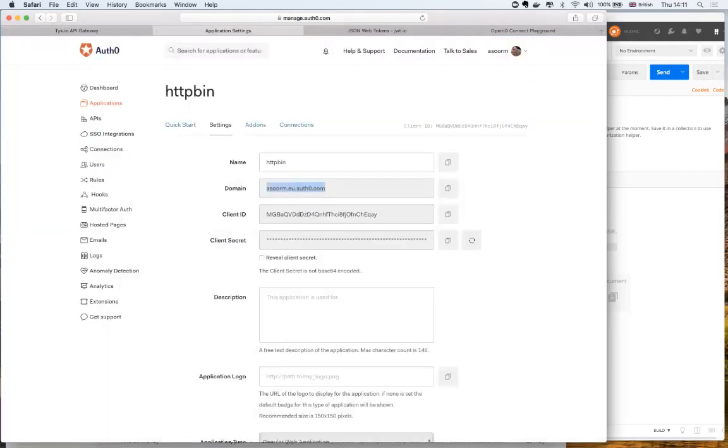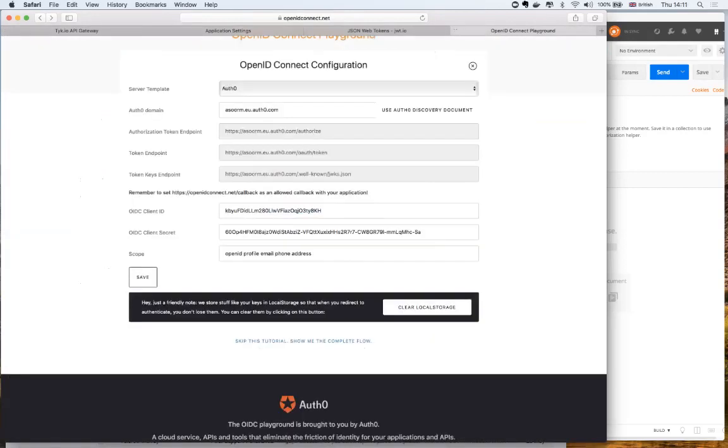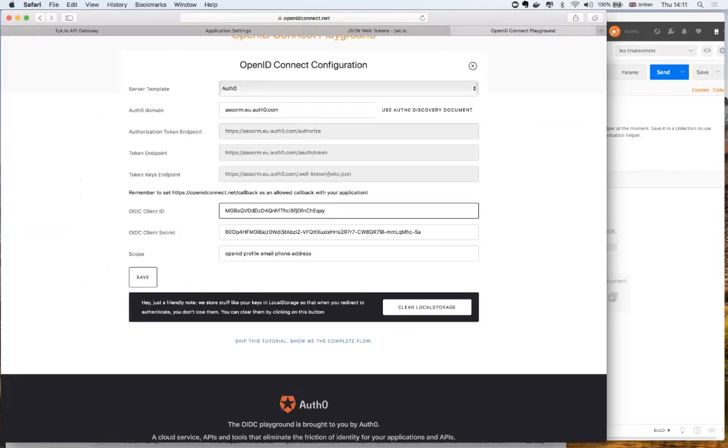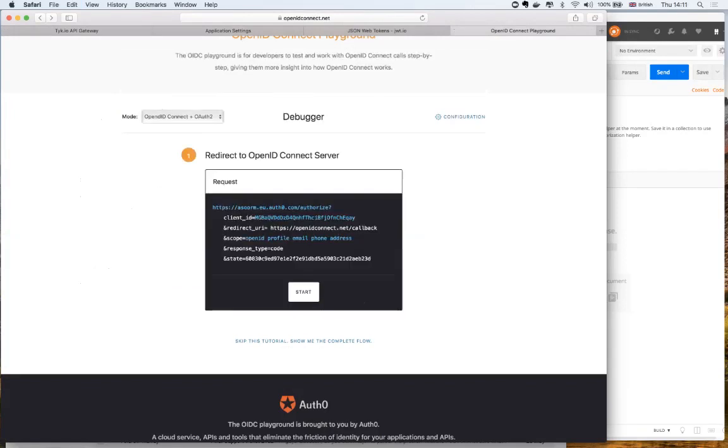So moving back to this application, I can copy that, paste that there, and then the secret, I can copy that and paste that there. Obviously, I'm going to be deleting this application, so you won't be able to use that secret by the time I've uploaded this video. So save. And now what it's done is generated a request for me.